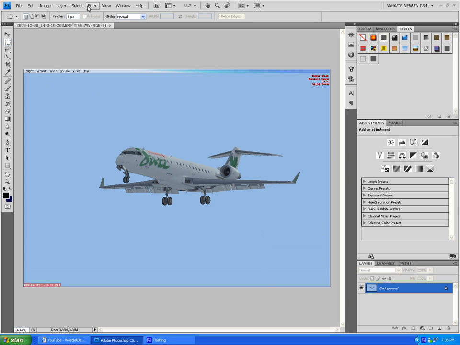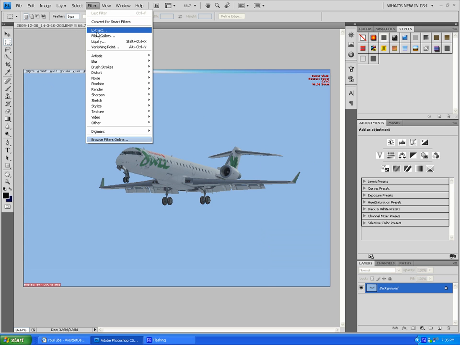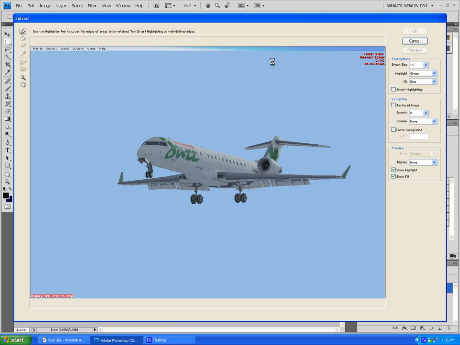Now go to Filter and Extract. If you don't have that Extract, I'll put a link in the description box to the right on how to get it. So basically what you want to do here is outline the edges with green by clicking this thing right here.